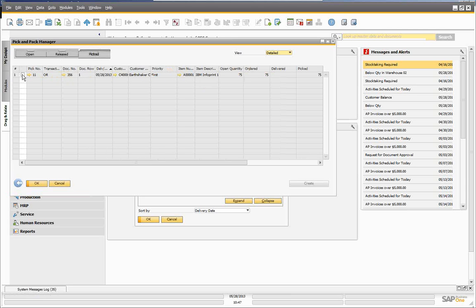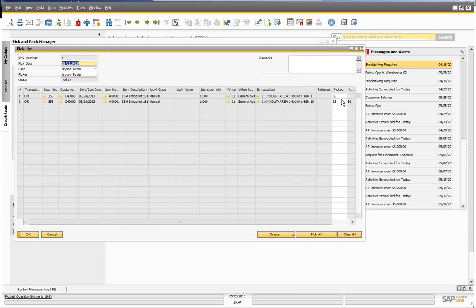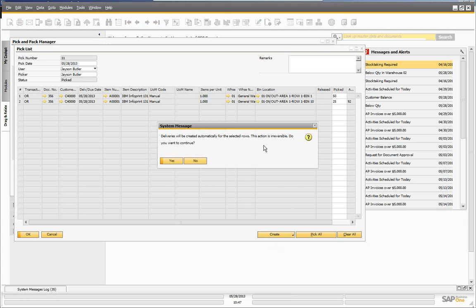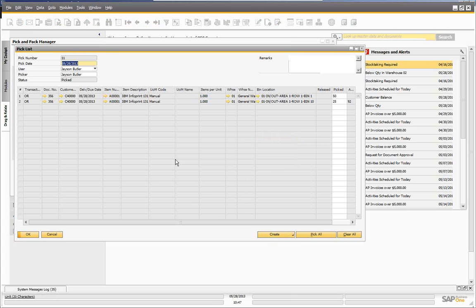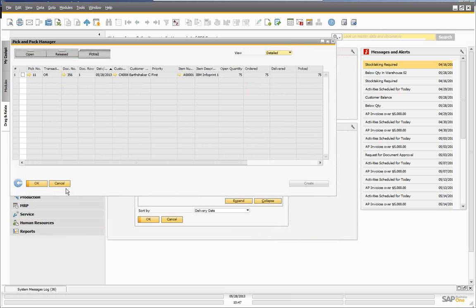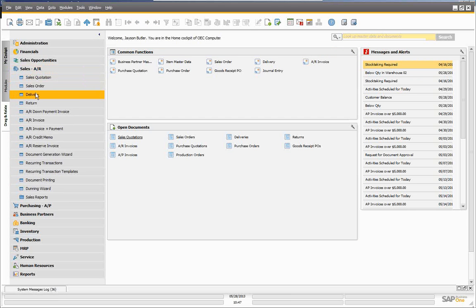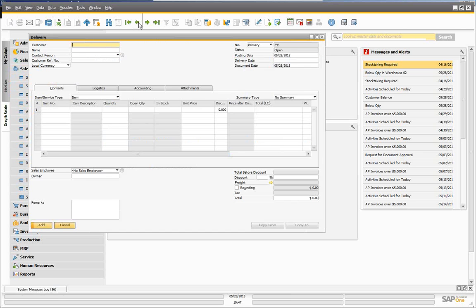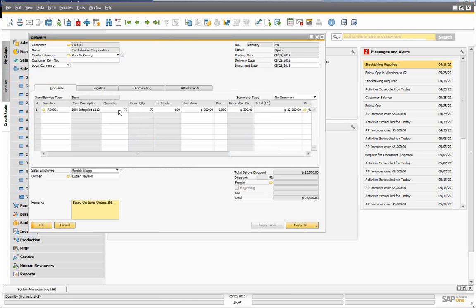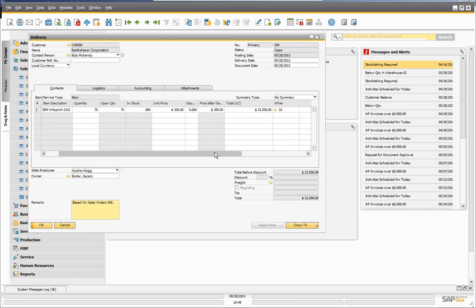So if we go here to our released, again, you can see it here in the pick drawer and all the information, our 50 and 25. And then we can go ahead and create an automatic delivery. Again, you can see that. So we created automatic delivery. So let's just cancel this. And again, there's our 75.